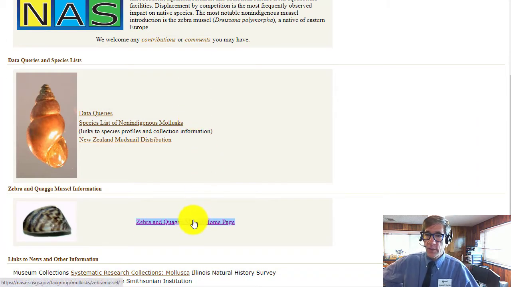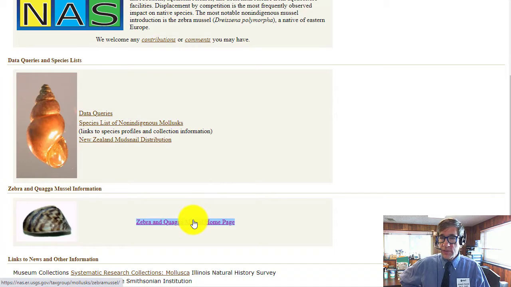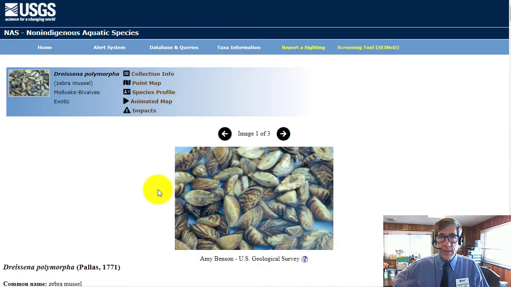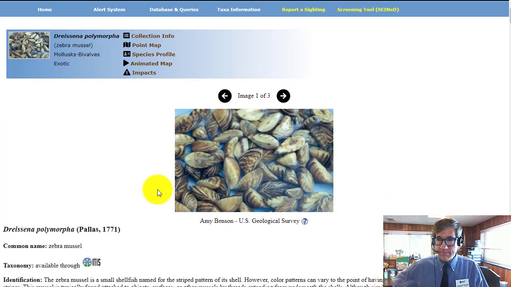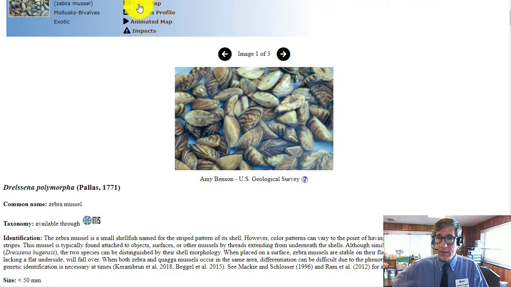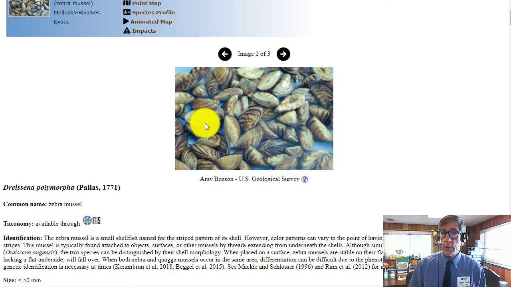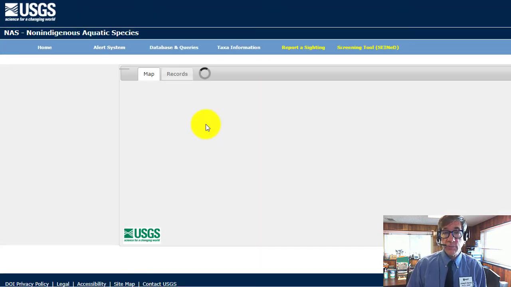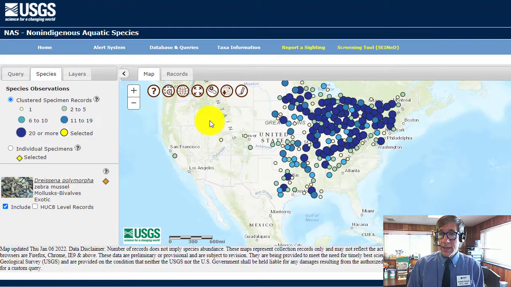All right, let's go to that zebra and quagga mussels page right now and see how we can get the actual data points for the observations of those zebra mussels. We're going to go to the point map zone. It's going to give us a viewer. Many of these portals have a map viewer. We don't want to just look at it on their portal, though. We actually want to download it and bring it into ArcGIS Pro for further study, further analysis. So we're going to actually download that.